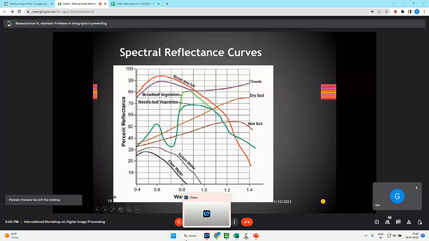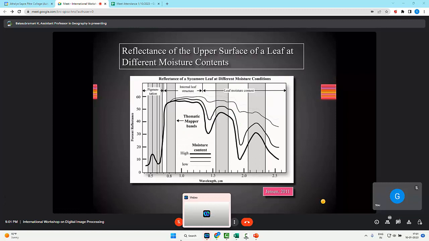I want to distinguish it, so I have to go ahead with middle infrared, or thermal infrared. Thermal infrared will help you to distinguish easily the clouds and snow and ice. Likewise, for each object on the ground, we have some sensitive region that we have to identify, and accordingly we have to employ digital image processing.